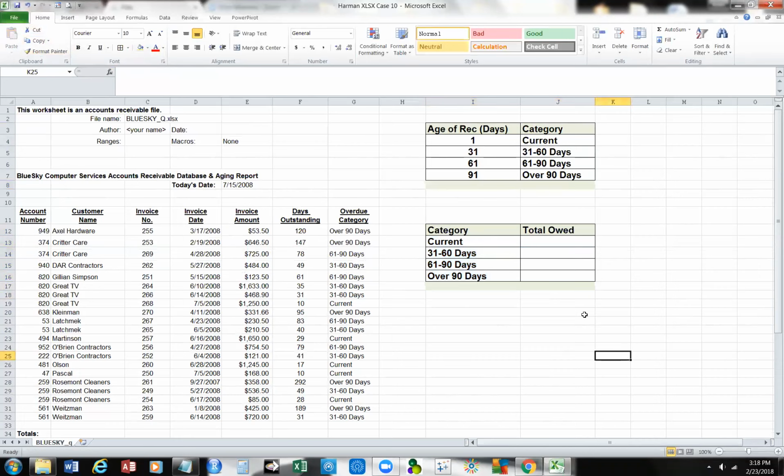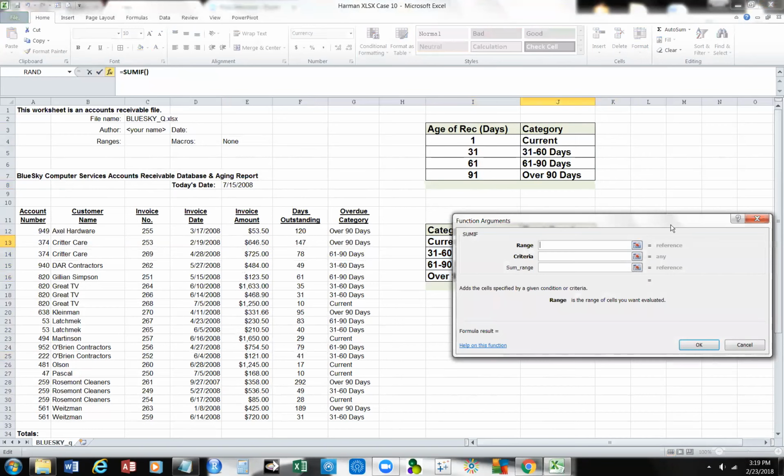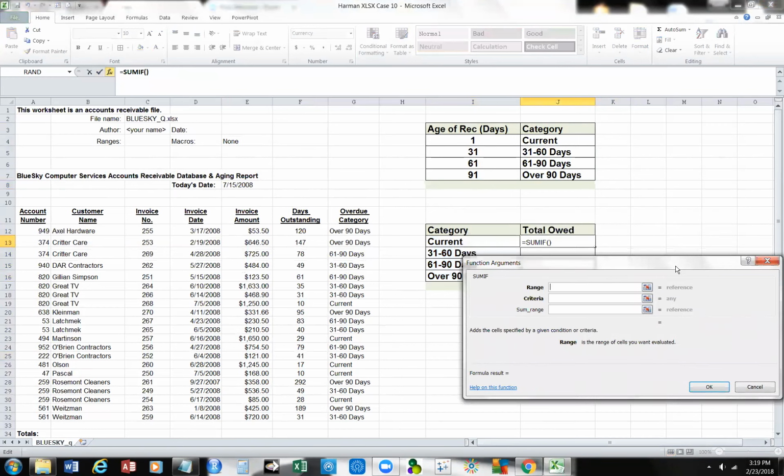Okay. Now I'm going to try to use the SUMIF function here. Okay, so we're going to do that. So I'm going to click right here in this cell, starting with current, and I'll put equal SUMIF. Okay, and I'm going to get the SUMIF. Okay, range is, and we have the dialog. Range is the range of cells you want evaluated. Okay, and that's going to be the overdue category.